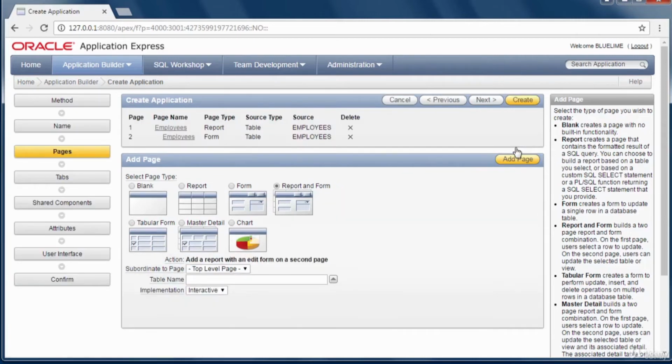All right, so it has created two pages here. One is the report and one is the form. The report page and the form page. The form page is used to update entries in the employees table, while the report page is used to display the data from the employees table.